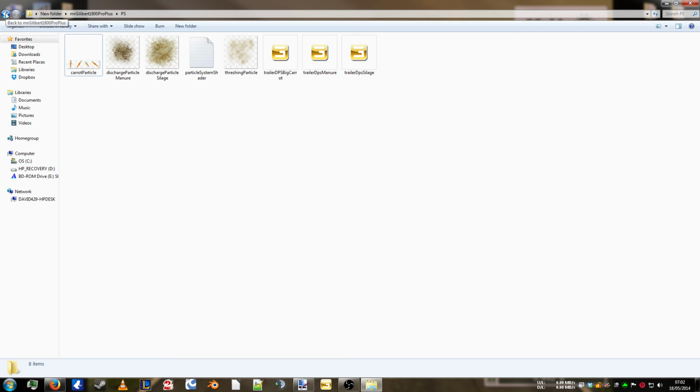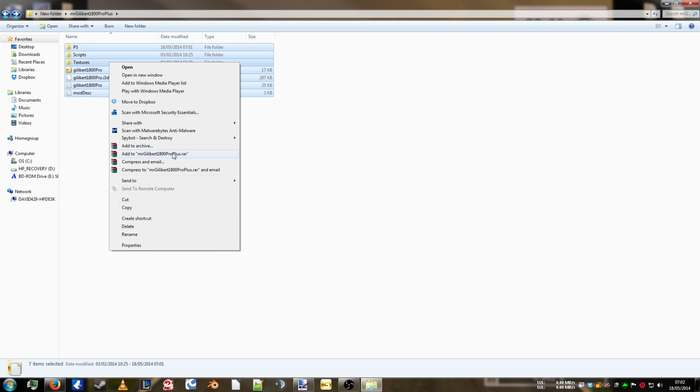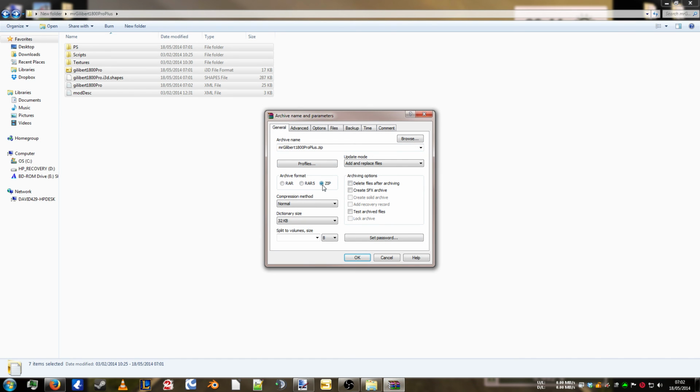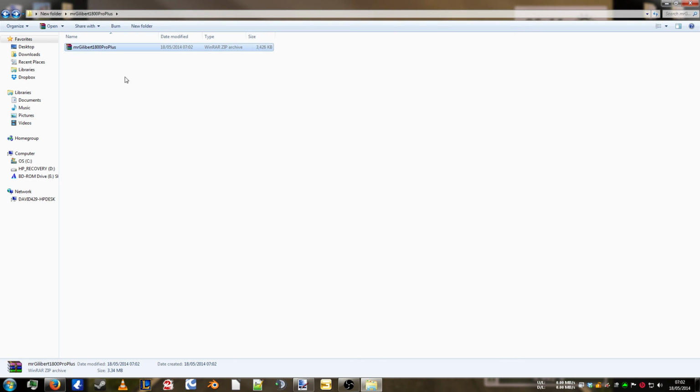So the particle system's done, that's been called. The grain plane's done, that's been called. This is, yep, the main part. All you do then, select everything, add to archive. Select zip. Delete files after archiving because I won't be needing them again. And then you'd move this into your mods folder and you're good to go with carrot.